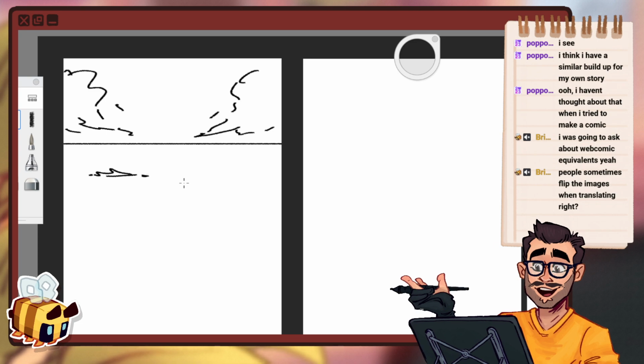People sometimes flip the images when translating, right? Yeah, sometimes they do that actually. It is funny. Most of the way that it's thought out, because the position is so well thought through, flipping it does kind of work.